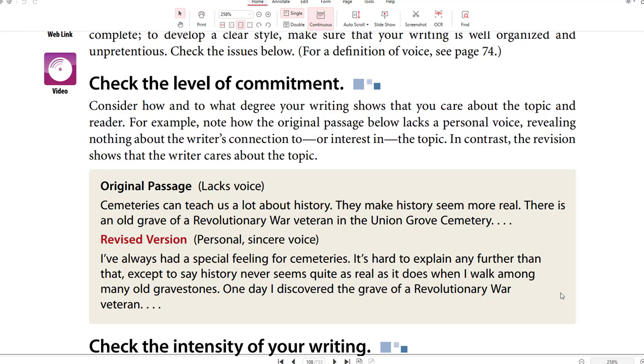Cemeteries can teach us a lot about history. They make history seem more real. There is an old grave of a Revolutionary War veteran in the Union Grove Cemetery. So that lacks voice. Revised version with personal, sincere voice: I've always had a special feeling for cemeteries. It's hard to explain any further than that, except to say history never seems quite as real as it does when I walk among many old gravestones. One day I discovered the grave of a Revolutionary War veteran. So here you add your voice to it.